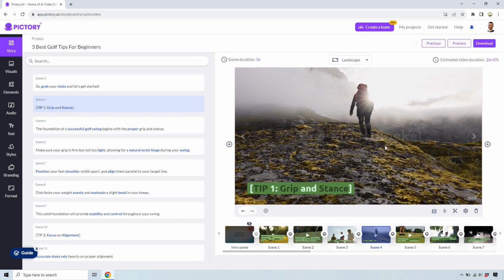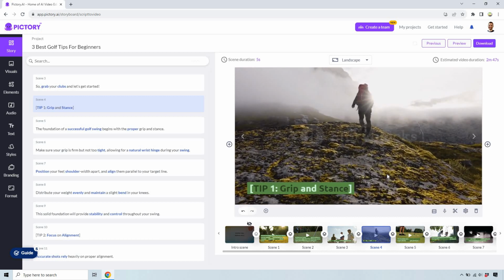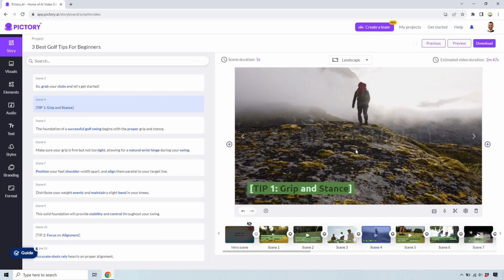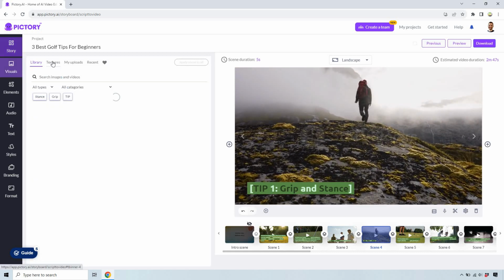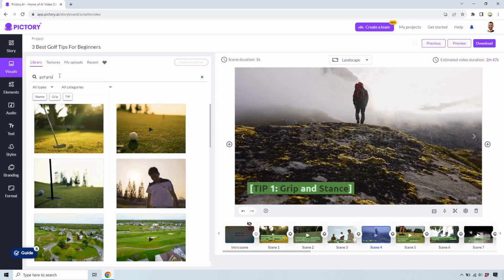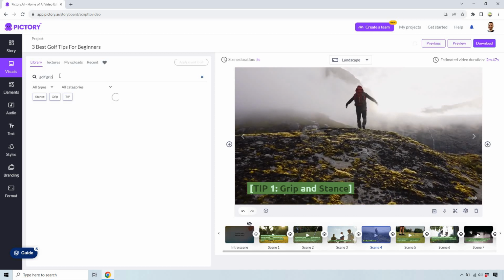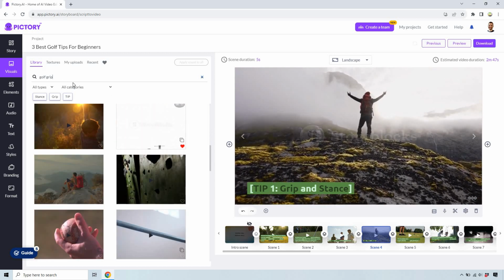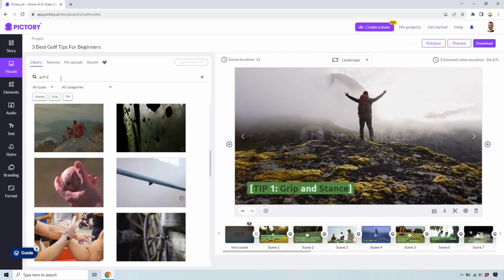Grip and stand. So this is an example. These keywords here, there's not a whole lot going on there. It would have to say golf grip and golf stance for it to be a little bit better. No problem, let's change that. So what we can do is go here and just do golf grip. Someone gripping a club is going to be good here, or maybe just standing. So let's see, how about golf club?